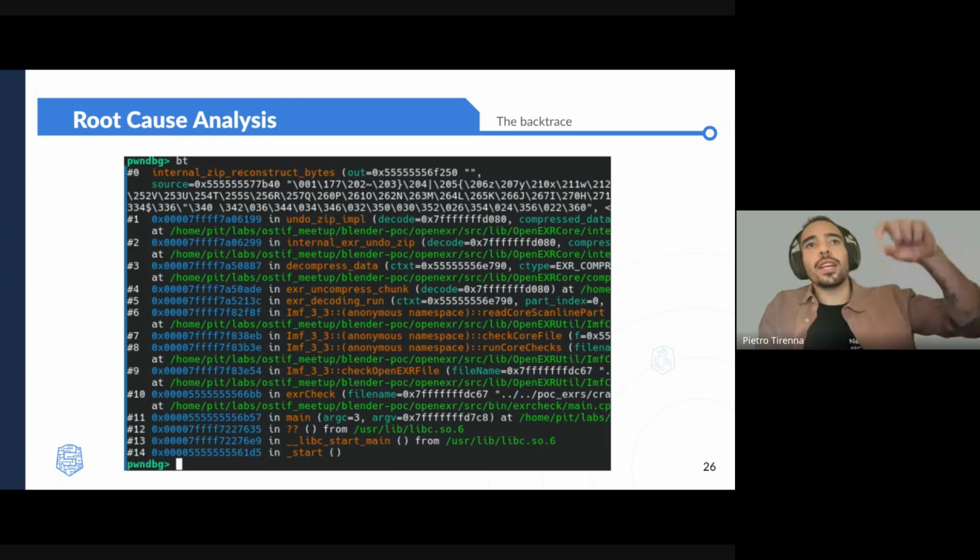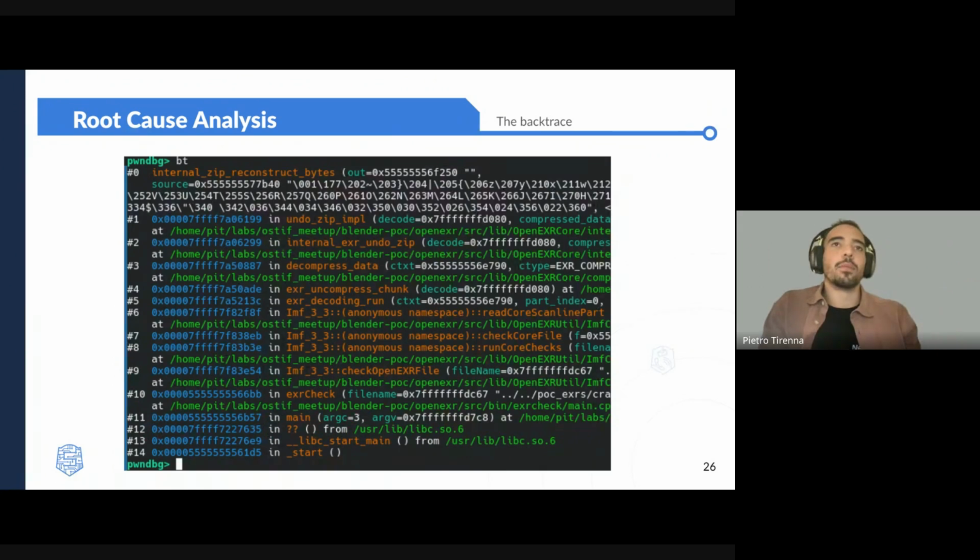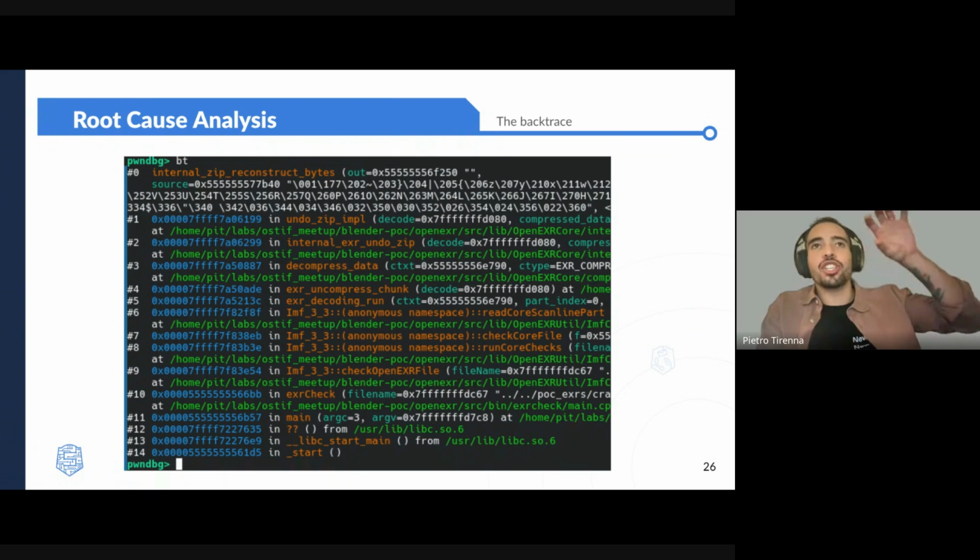Let's look at the backtrace more deeply, and let's see if we can go upstream and understand where this problem originates. In the backtrace, there's one particular function that seems interesting.